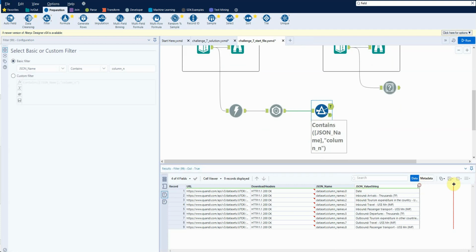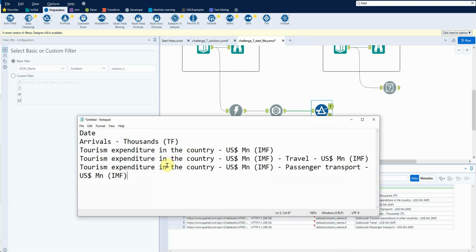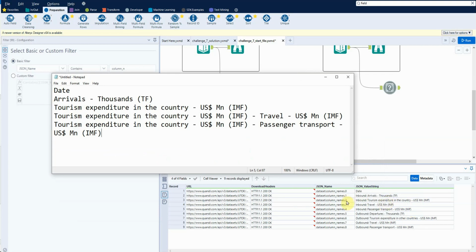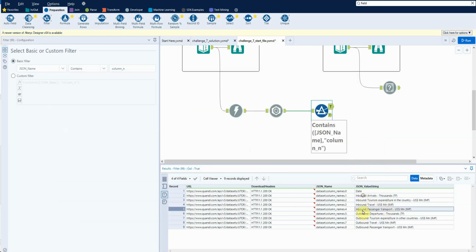We only need date, this one, expenditures. What else do we need? Expenditures. It looks like all we need are expenditures in the country. So that one, hold on, let me move it over. This one, so 1, 2, inbound travel. I think it's just the first 4. USMF, passenger, yeah, it's just inbound. I don't know why it took me so long. So we're just taking the first 4 actually.